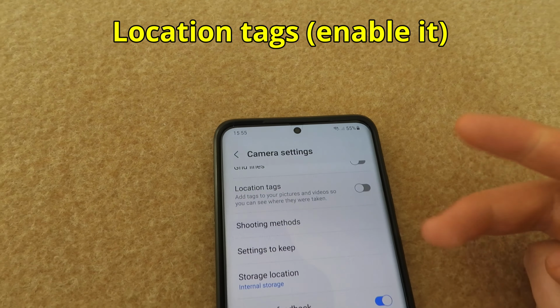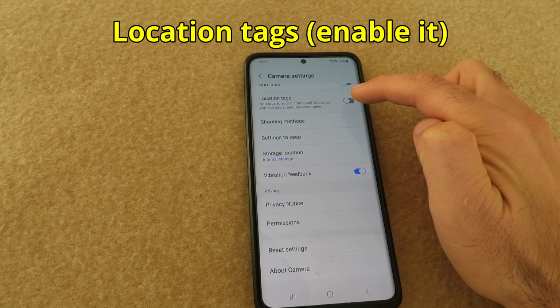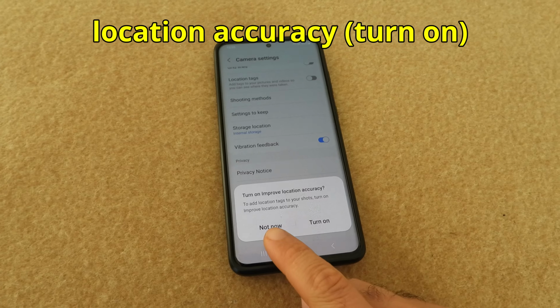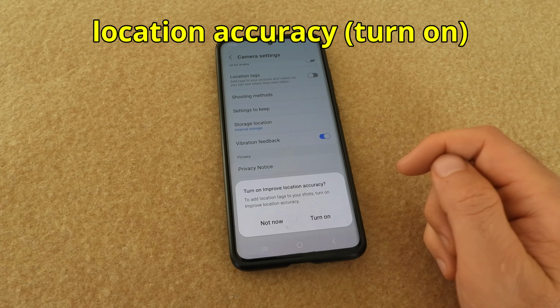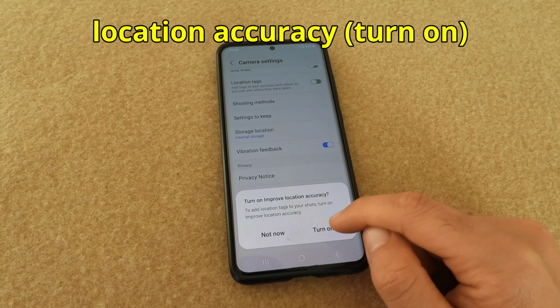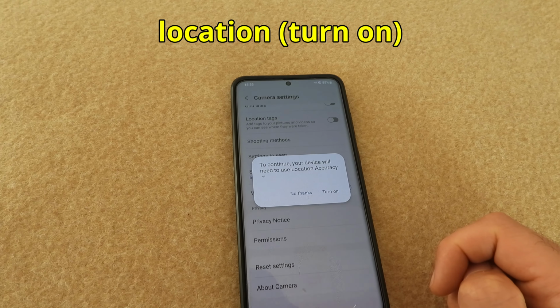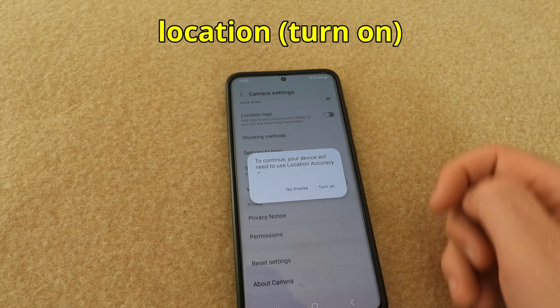So it can add it to both of them. Tap on location tags to enable it. Turn on improve location accuracy. Turn it on. And you also have to turn on the location of the phone.